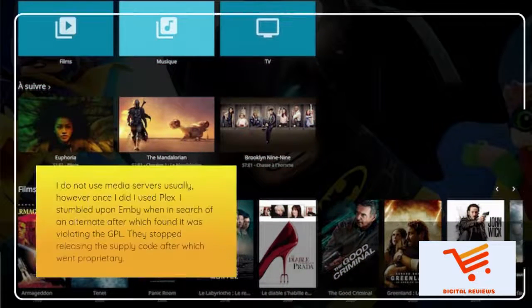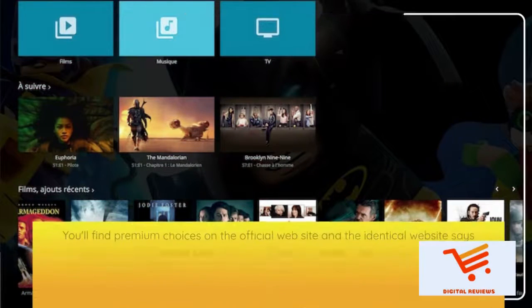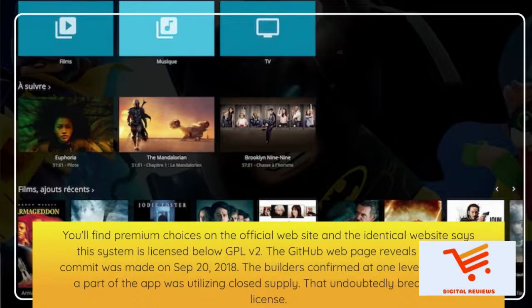I don't use media servers often, but when I did, I used Plex. I stumbled upon Emby when looking for an alternative, and then discovered it was violating the GPL. They stopped releasing the source code, and then went proprietary. You can find premium options on the official website, and the same website says the program is licensed under GPL v2. The GitHub page shows the last commit was made on September 20, 2018. The developers confirmed at one point that only a part of the app was using closed source. That definitely breaches the license.